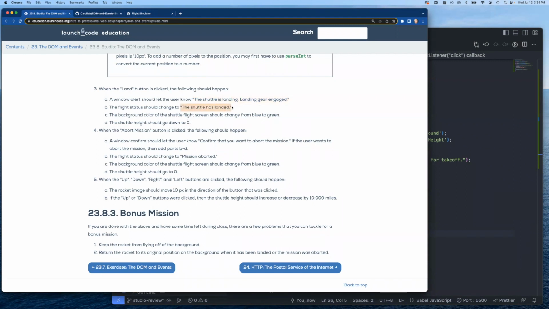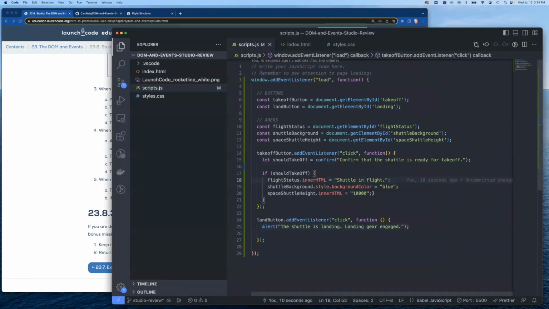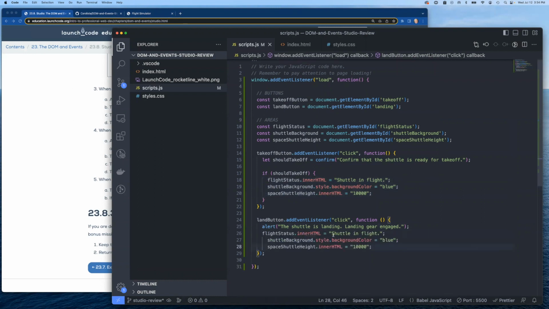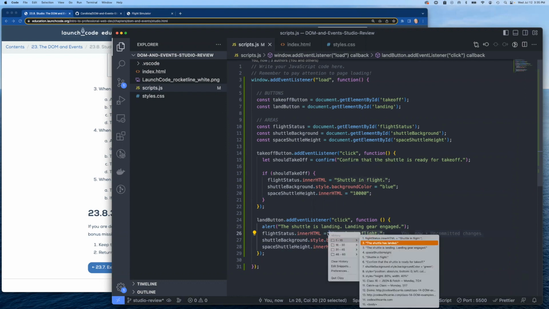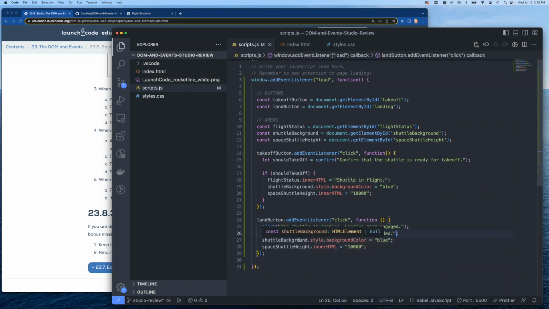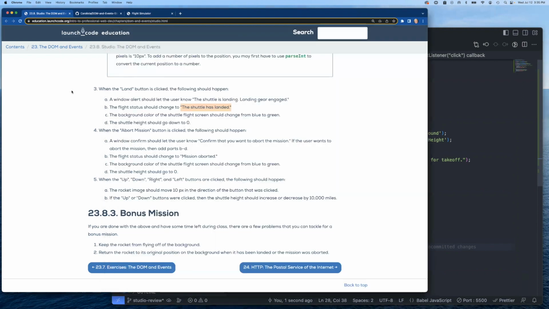So the shuttle has landed will be the new value for flight status. So what I really can do here is actually just copy all 3 of these. It's not conditional in this case, it's just going to happen. So I can just put them here. And then I just change the values. So in this case, the shuttle has landed. This one needs to go back to green, and this one needs to go back to 0. That's what they said. So let's try all of this out.